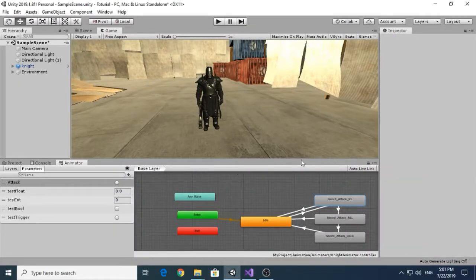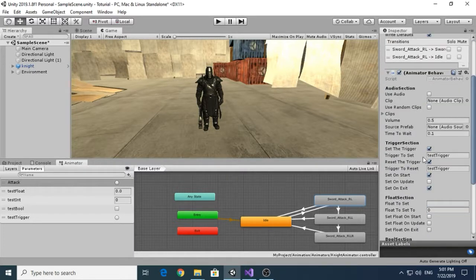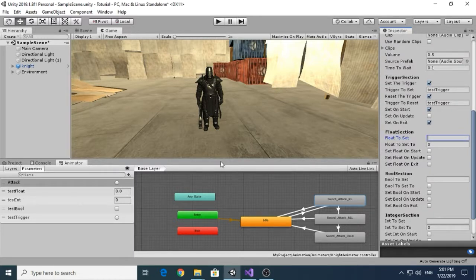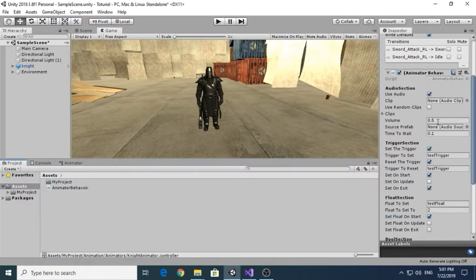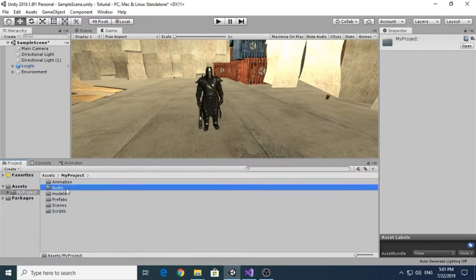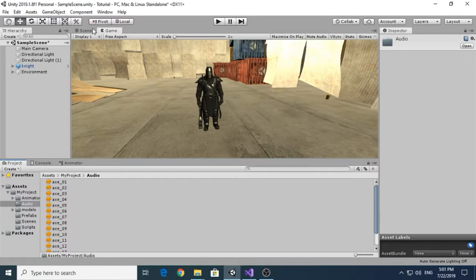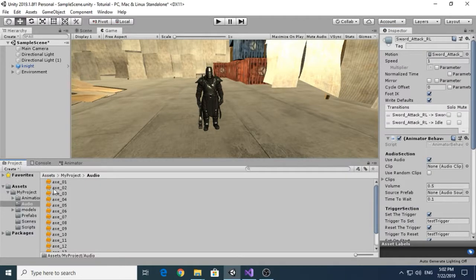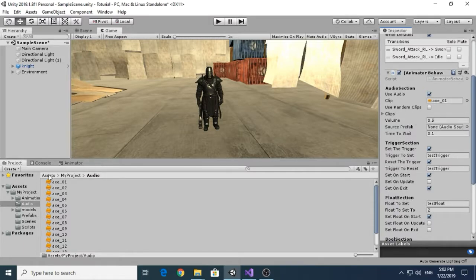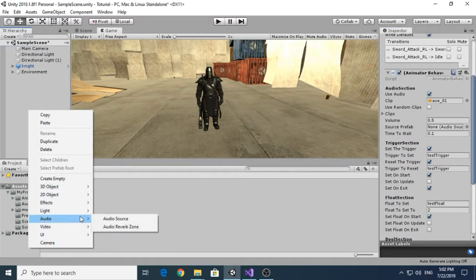Now let's make another small test. We did not finish it yet. We need to use the audio, and let's set a float, for example 2. Set the test float to 2 on start. Assign an audio clip. Here I have a lot of audio clips. They are really awesome. The volume of the audio will be 0.5.